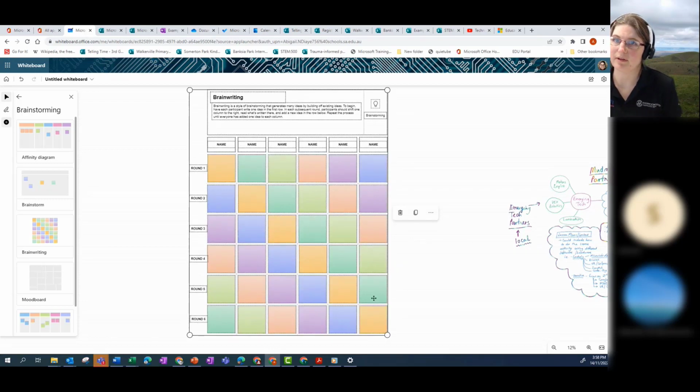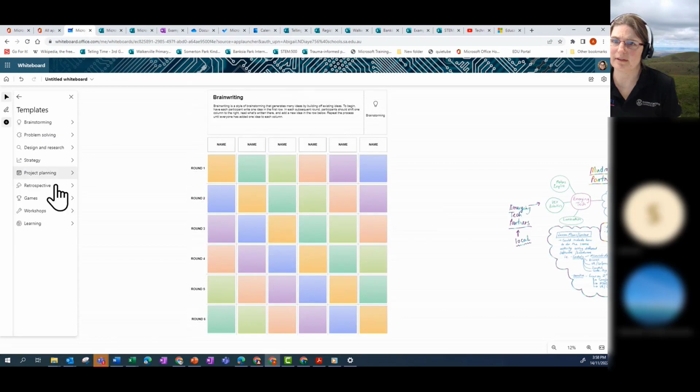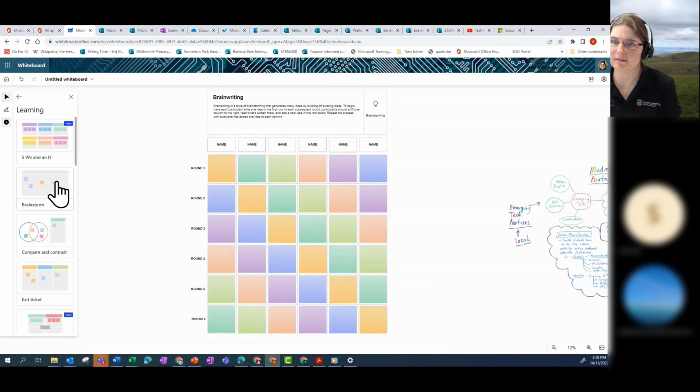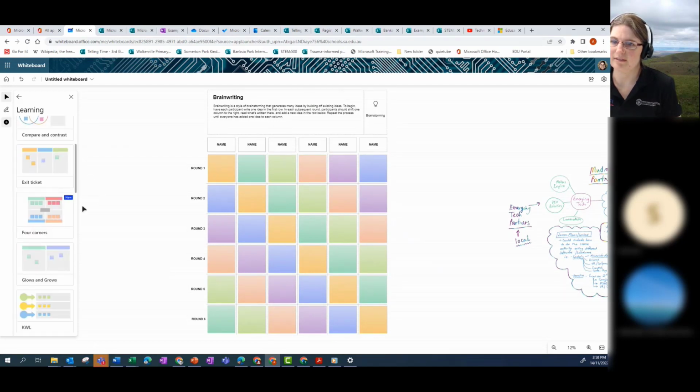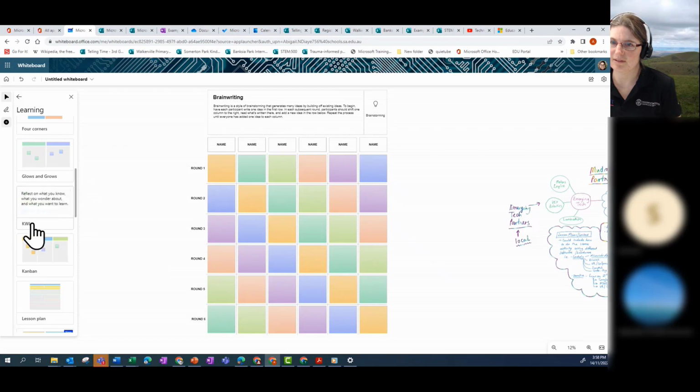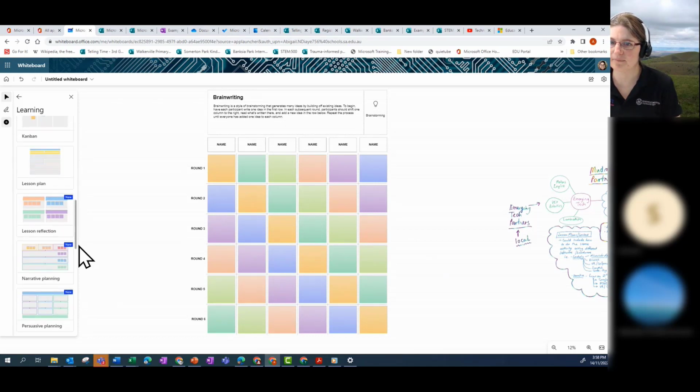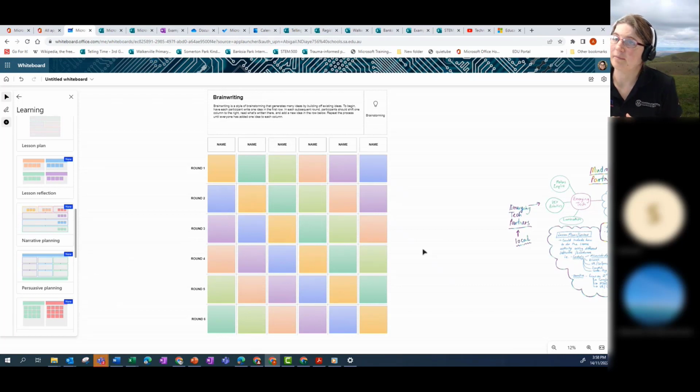If you were using it with your class as well, there's a whole lot of templates that are specifically for learning. So there's a brainstorming one that's more suited for students, exit tickets, the good old KWL, etc. So that's something that is a good way and can be shared directly within Teams, a good way for people to collaborate.